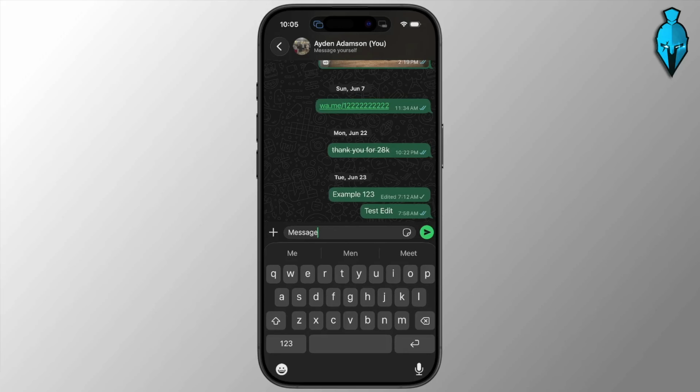And if you don't see the rewrite option, make sure that you do have WhatsApp updated to the latest version from the App Store and check it again, since some of these AI features have not rolled out for everybody yet.